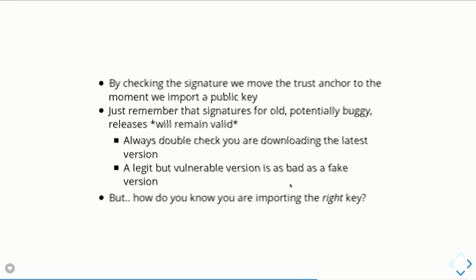So if an attacker can do that, why can't he do the same for the public key? Why can't he give us the wrong public key? And the answer is that he actually can. In a model where the attacker can change the binary, he can also change the public key. And this requires a bit of trust.